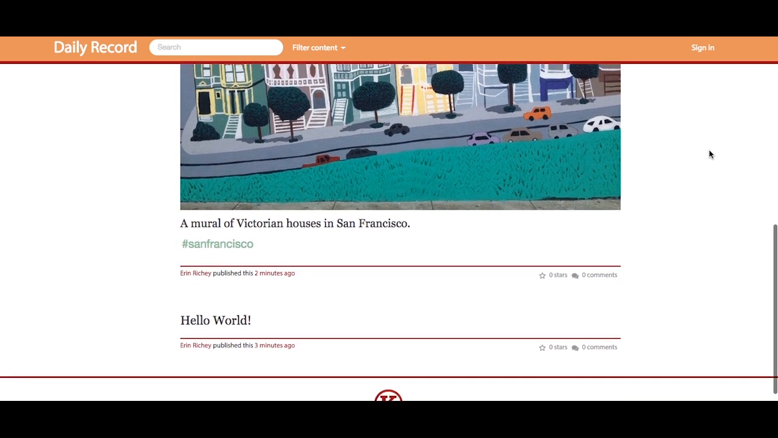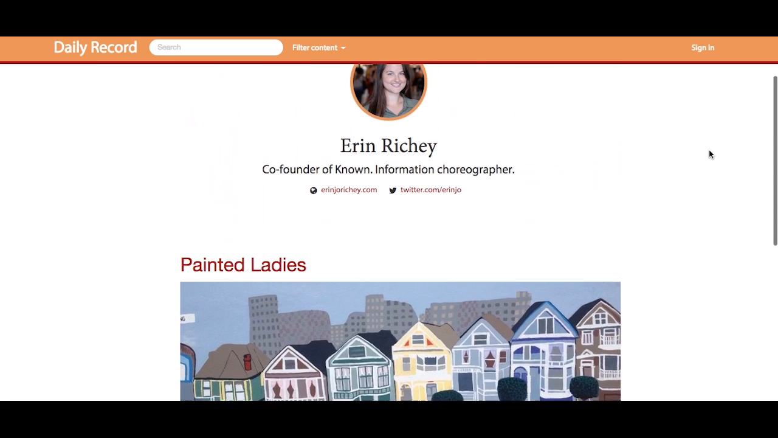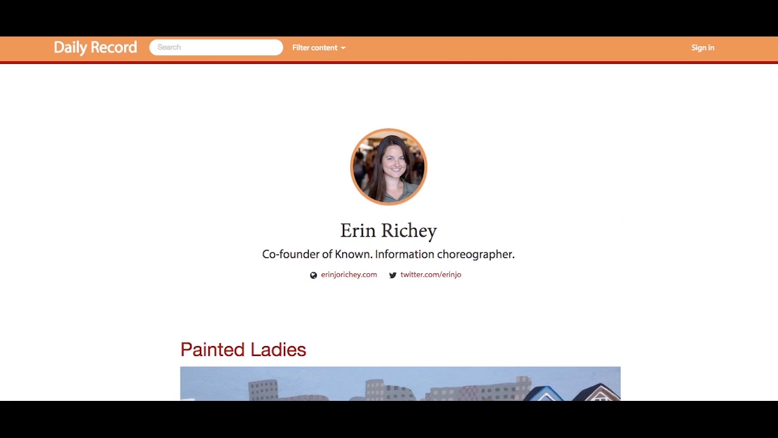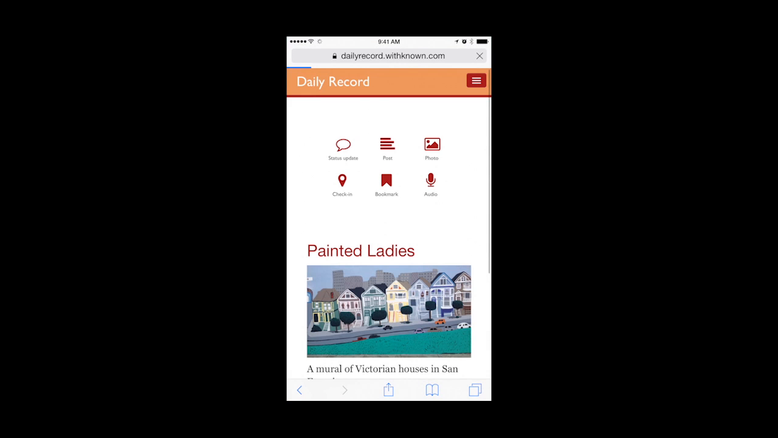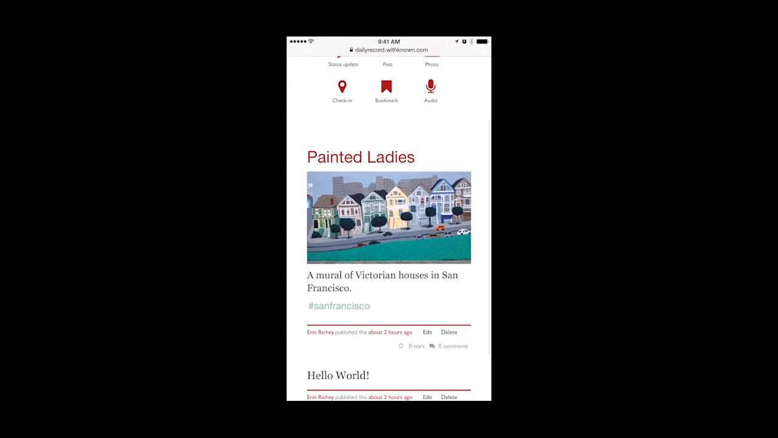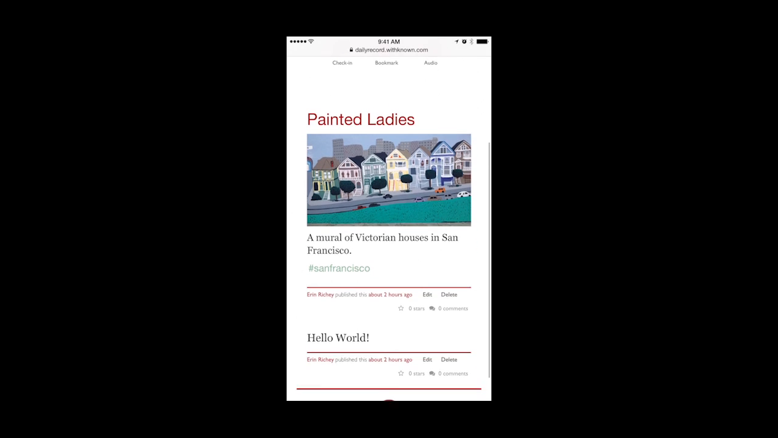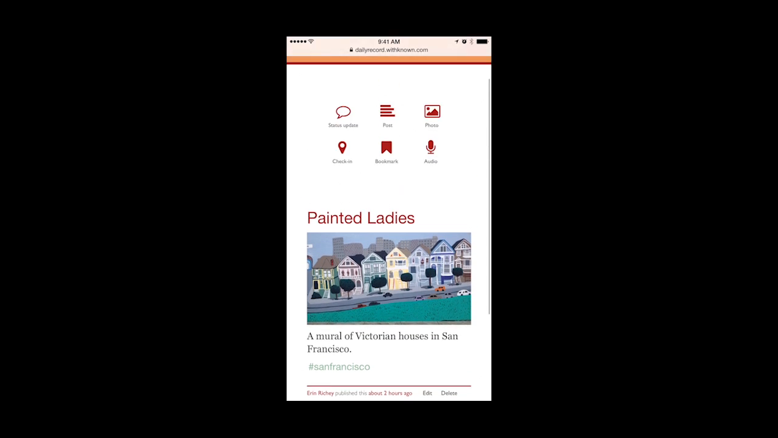I mentioned earlier that you can use Known on your smartphone or tablet. Known is built to be responsive, so it works on screens of all sizes: computers, tablets, and phones. I've got my new Known site saved here on my phone. Let me pull it up and I'll show you what it looks like. So here's that site that I just made. It's the same stream of content that I just published, only now it's optimized to fit the smaller size of my phone screen.